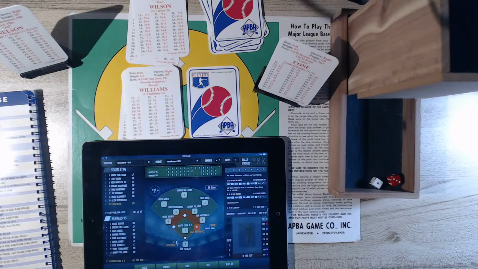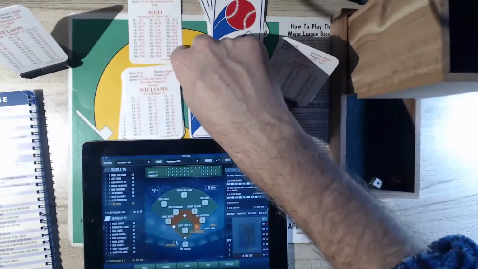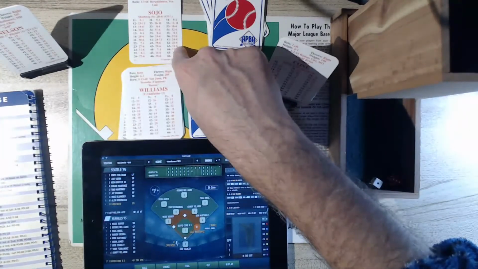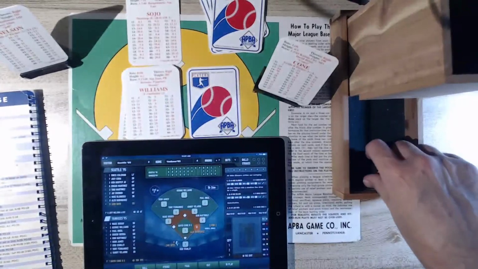Luis Sojo's up. Now let's see if Luis Sojo's a guy you want to hit and run with. He has a 31 at 63, which is good. That's a good sign. And he's got another 31 at 24. So we are going to hit and run with Sojo.